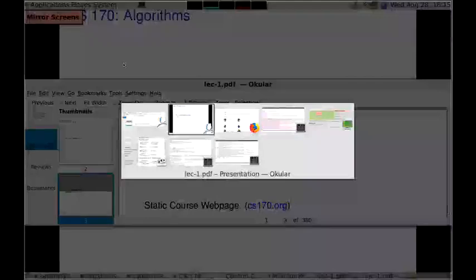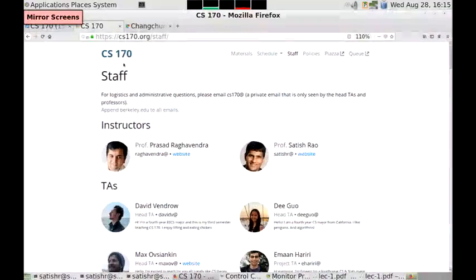Okay, so let me just go quickly over the staff and everything, and then we'll get into some material. There's a static web page. The staff is here. I think I'll get this link to work someday, but it doesn't work right now. But this is the staff link.